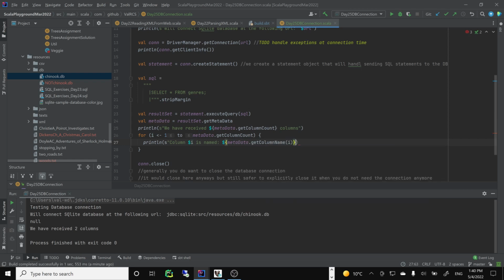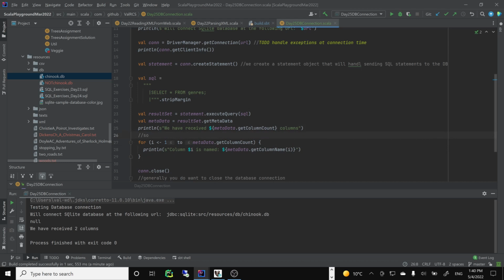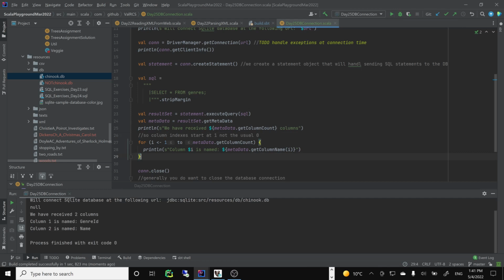So this guarantees that we are not going to overrun. Okay, so a little for loop, right? This includes, remember, one include. So a little notice: column indexes start at 1, not the usual 0, right? So that's again something to mention. Okay, let's see if this works. Again, I've done this before, but yes, perfect. Genre ID and name, right?